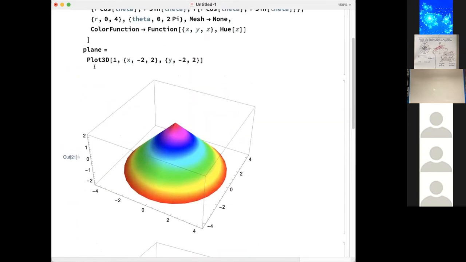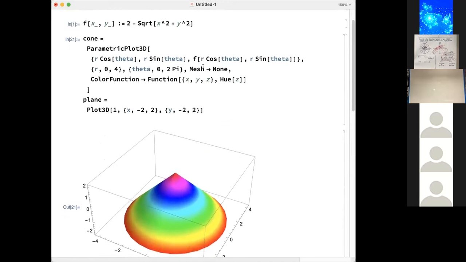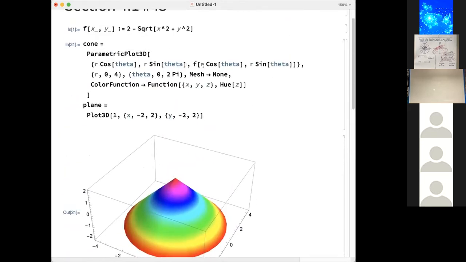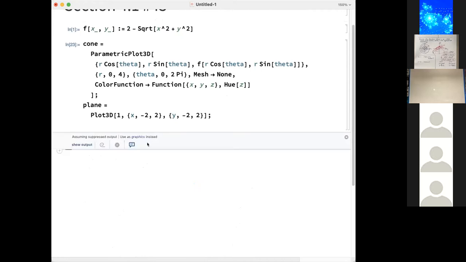And now let's do the plane and the cone at the same time. Do you notice both the cone and the plane were displayed? And that just is using up real estate. Semicolon for any Mathematica command suppresses output. So I don't need the output there, but now I'll do Show cone, plane.